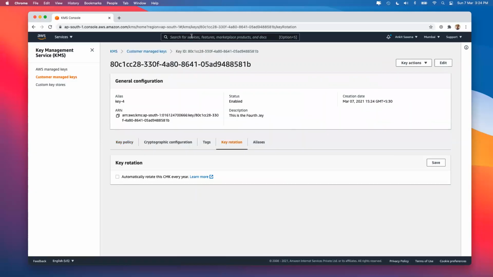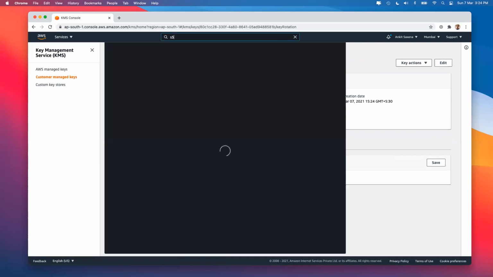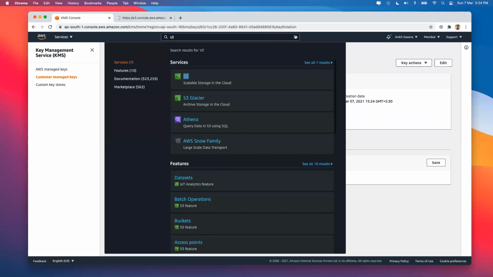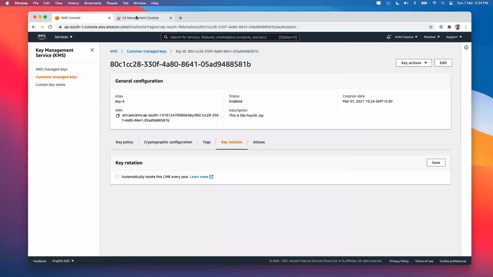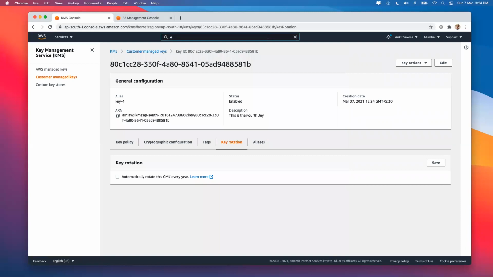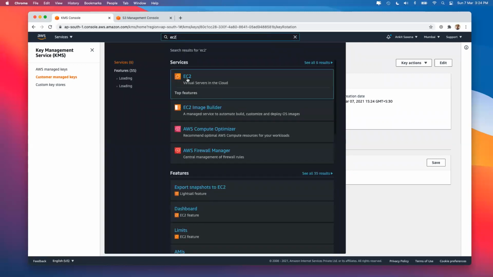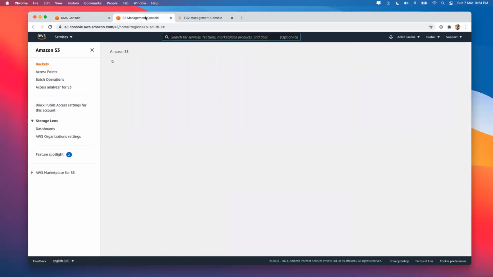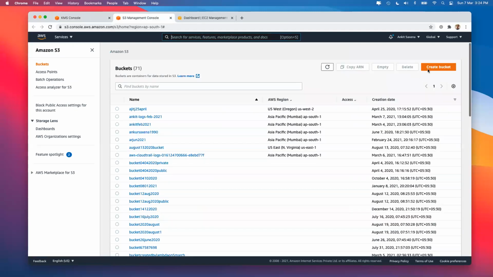Okay, so let's have a look at the key. The key name is key-4. Let's just go and see if I can actually use the key at some place. For that, let's go to S3, because S3, EC2, all the services will be using the key itself. So let's go to EC2, and inside EC2, we have the volumes or the EBS. Let's just go to the S3 management console and click on create bucket.